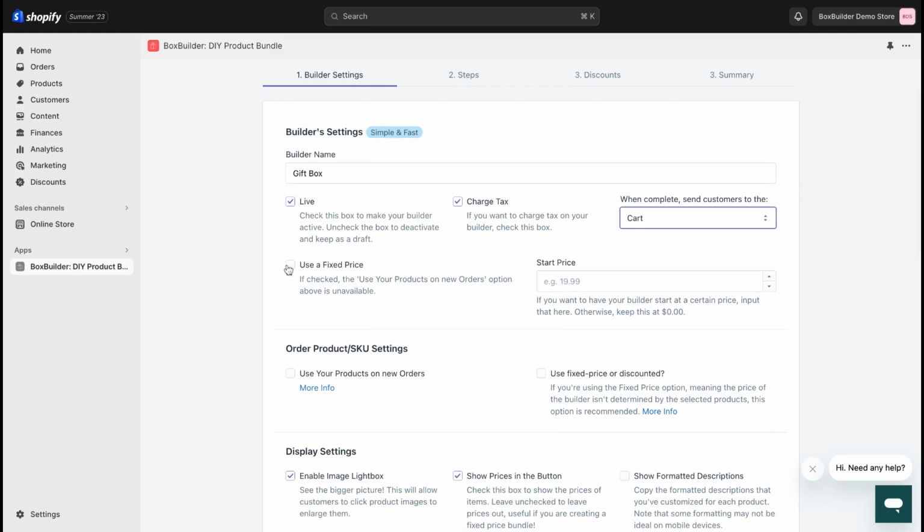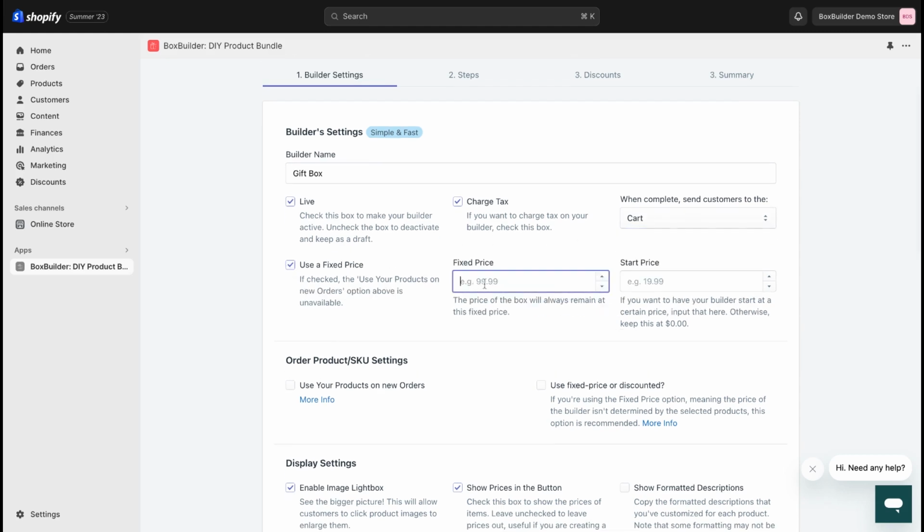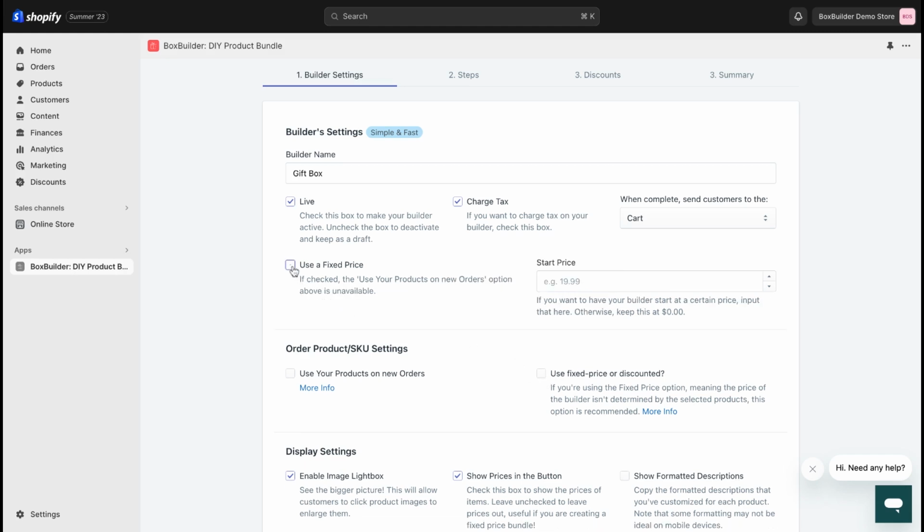Now, if you prefer a fixed price for your gift box, you can simply choose that option. This usually comes in handy when you have a set number of items for the bundle. However, for this one, we'll let the individual product prices determine the total. Now, if you're looking to set a starting price alongside the item costs, you totally can. Just type it in here or keep it at zero if you prefer not to.